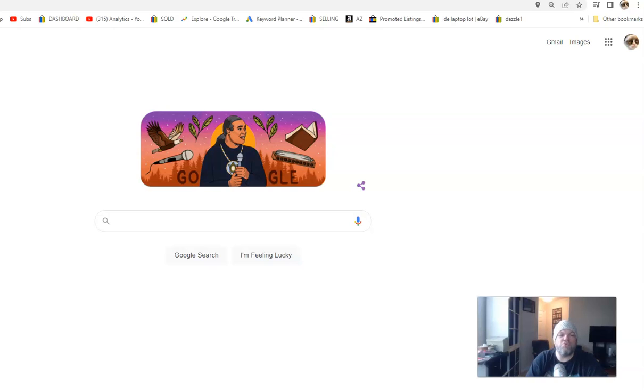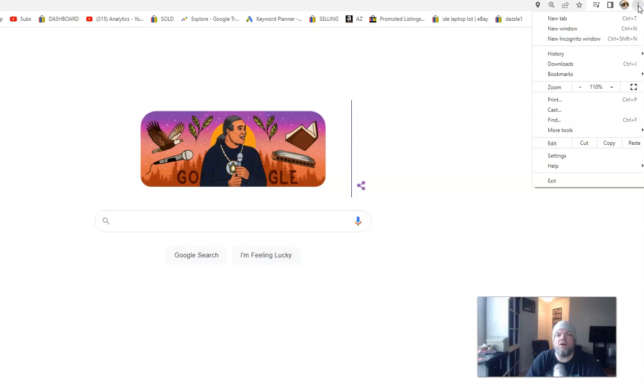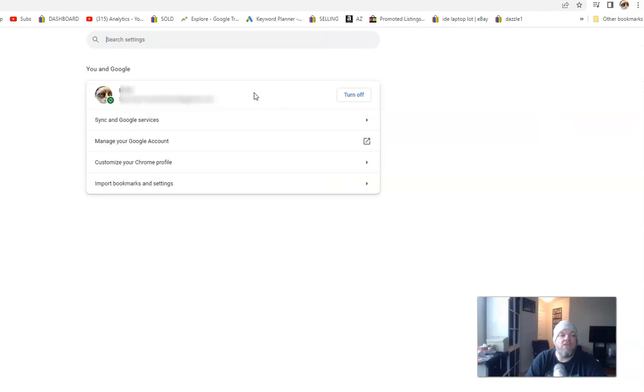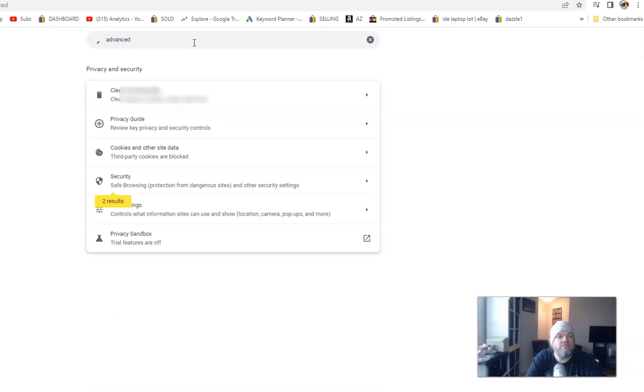Alright, so what you're going to do, in Google Chrome, you're going to go up here at the very top right and click on these three little dots up here next to your icon. You'll go down to Settings, and then you're going to type in Advanced. And then under Advanced, you're going to go over here where it says Site Settings.